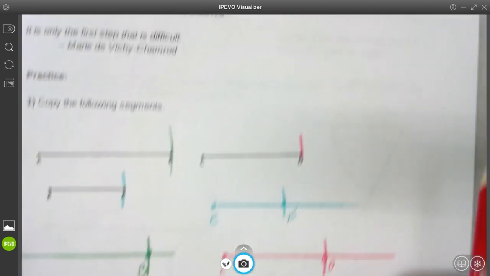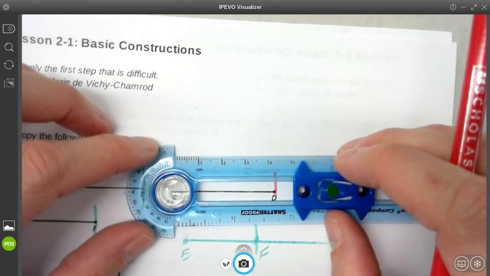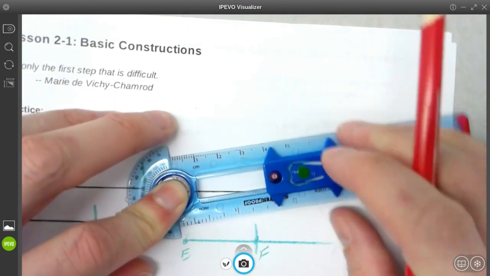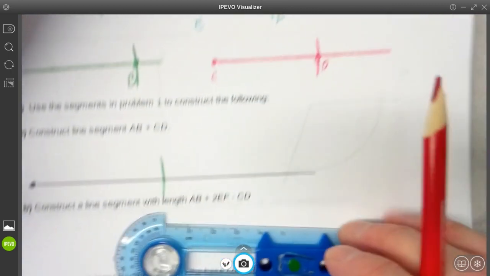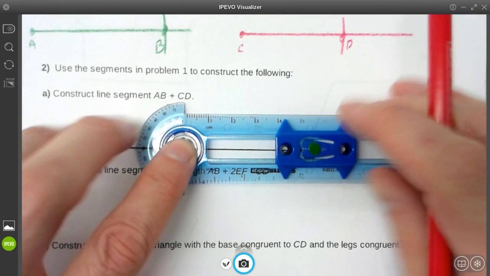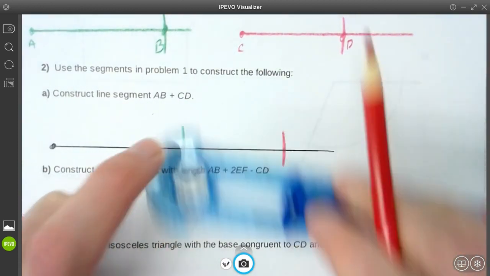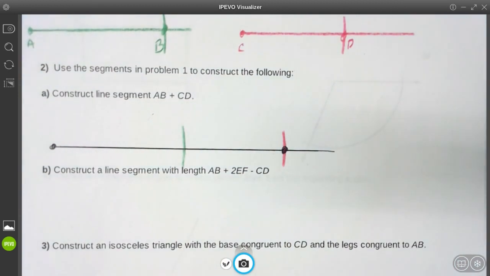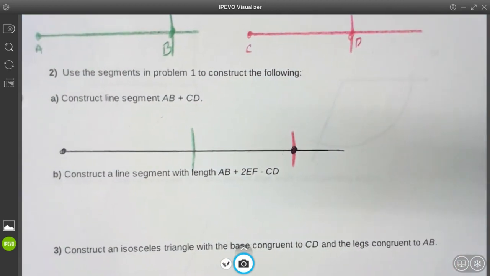Now I'm going to take CD and add that to it. I'll get CD, and I'll do that one in the red. I'll bring it back down here, but we're not starting at the beginning. We're adding on to the end. So I'll add that on to the end. And there we go, now I've got my endpoint. There's AB plus CD.